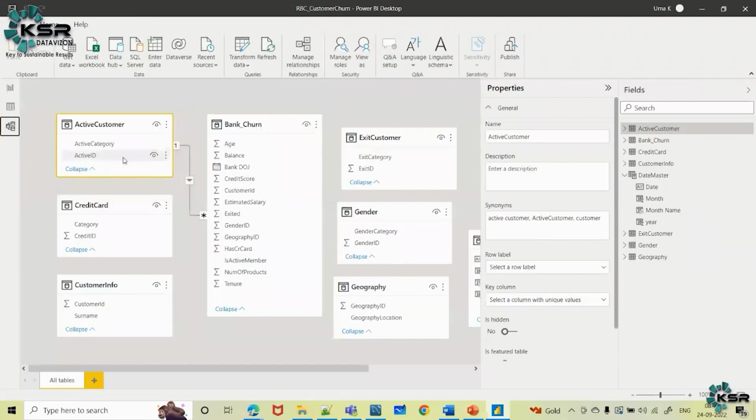These dimension tables are nothing but lookup tables in which the primary key ID of the dimension table will be mapped to the foreign key of the fact table. Here it is the primary key ID. This active ID I am mapping with this is active member ID. Same thing. Credit card ID, where I need to map credit card.